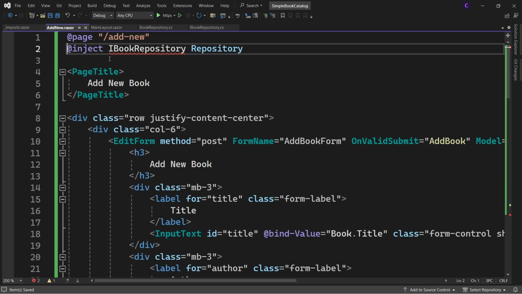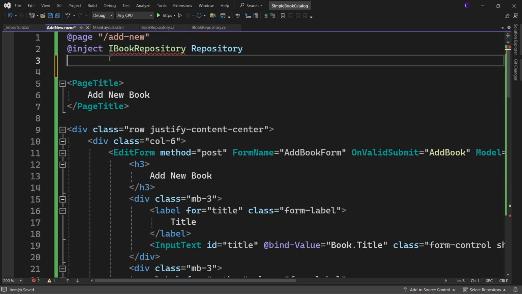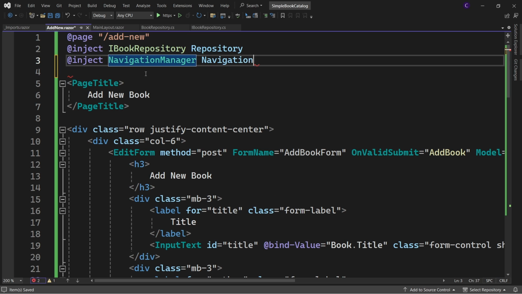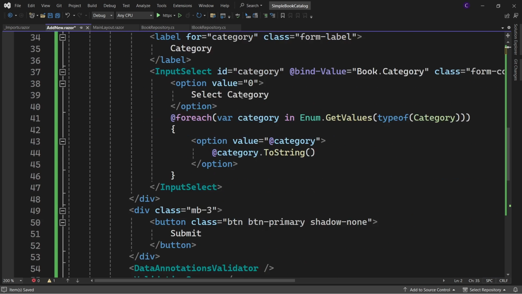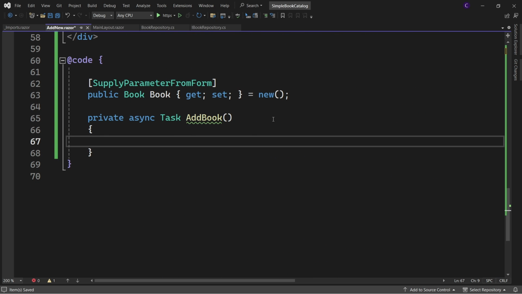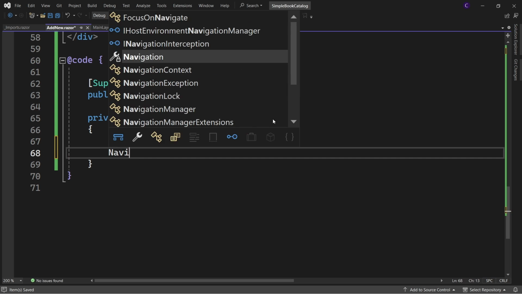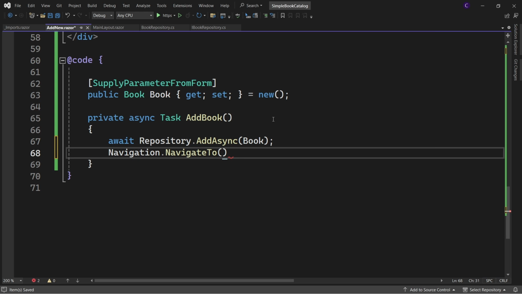Also, once we perform the create operation, we want to redirect the user to a new page. For that, we need to use NavigationManager. So let's inject NavigationManager, call it navigation, then scroll down and inside the AddBook method, say await repository.AddAsync and pass in book, then navigation.NavigateTo. Let's pass in a slash to go to the root of the app.